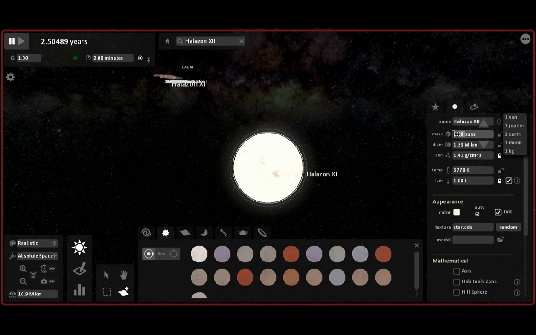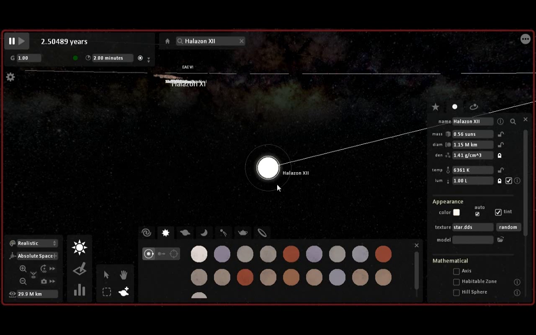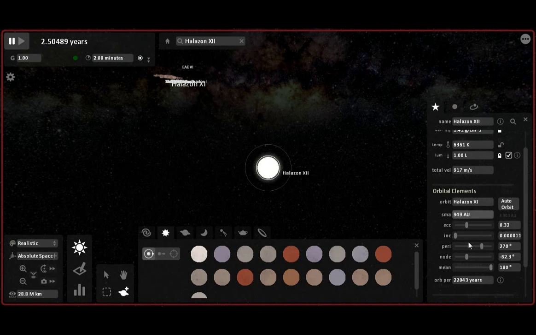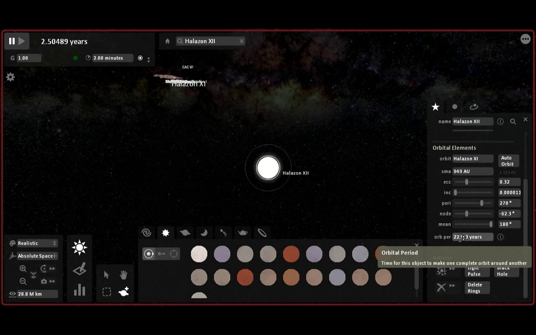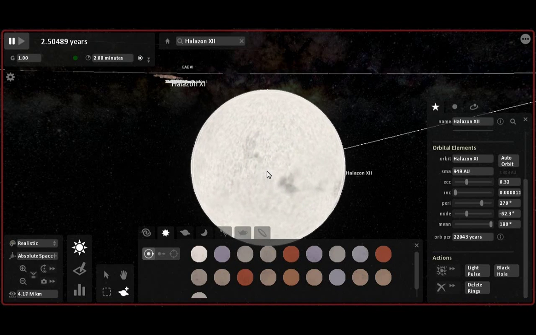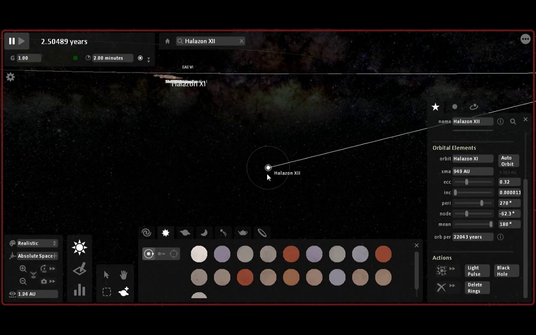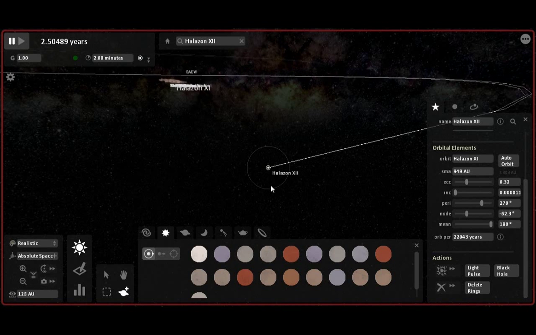It roughly has half of our sun's mass, like that. So it's not really all that big. Let's see here. We're just gonna make sure that it orbits it once every 22,000 years. So they are very far away from each other, but it's still a binary star system nevertheless, even though they're very far away.